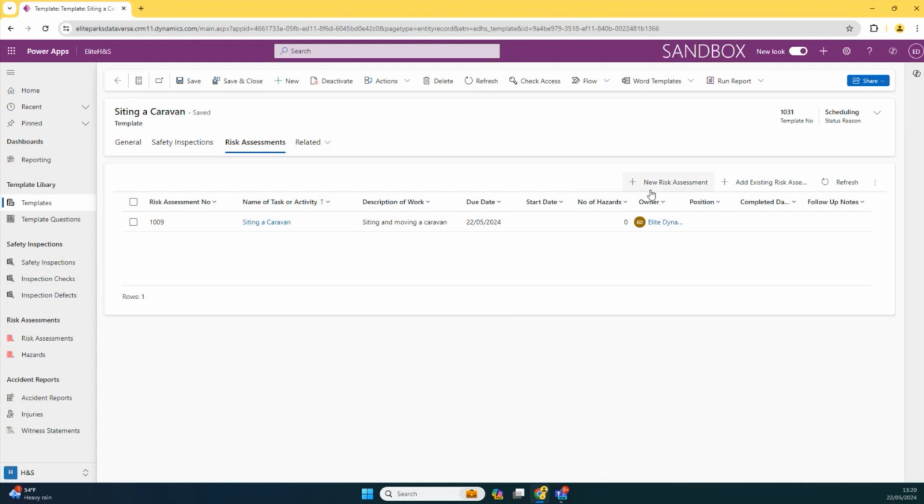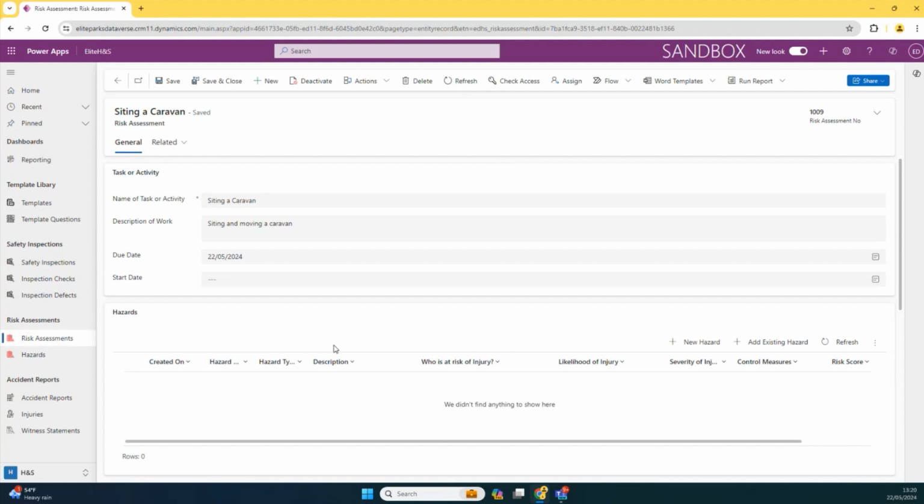Again, if I assign a user to it, this will show up in their area, and it could be their dashboard: number of risk assessments that need doing today, number of safety inspections that need doing today. So they get that visual in the dashboard as well. So if I go into this risk assessment, I've got my details filled in.